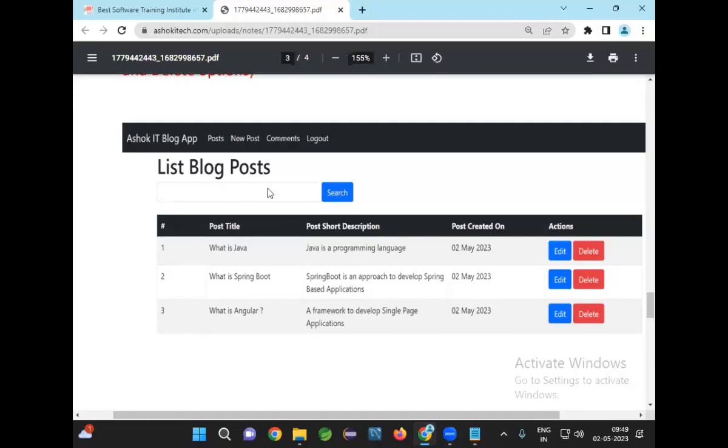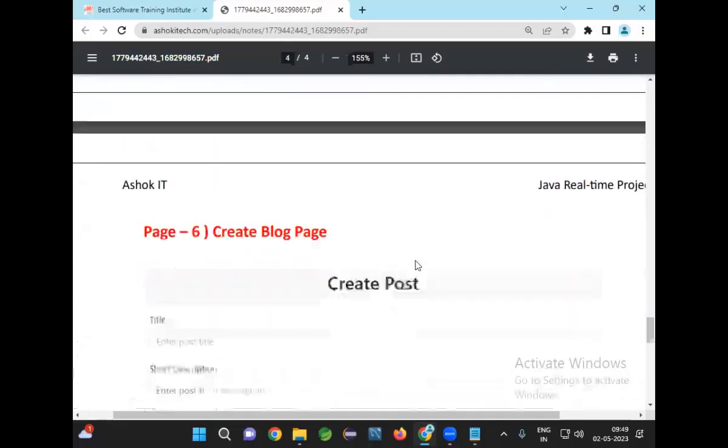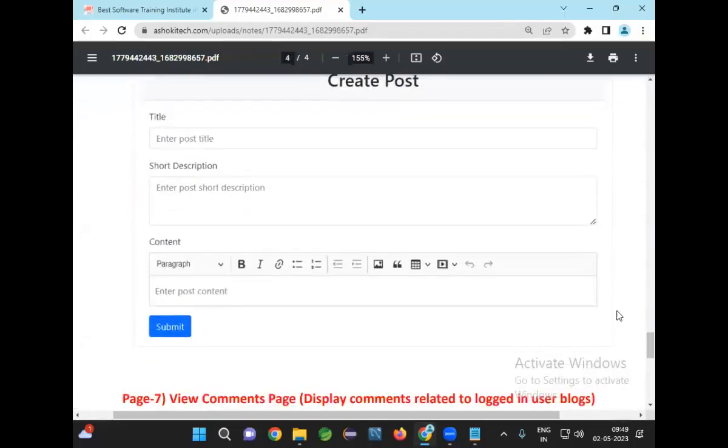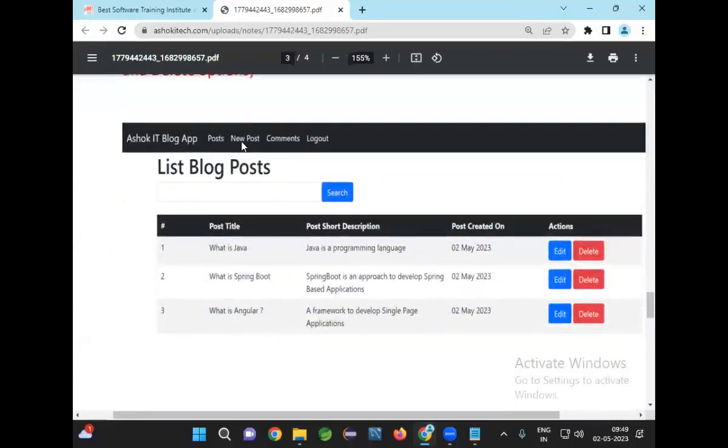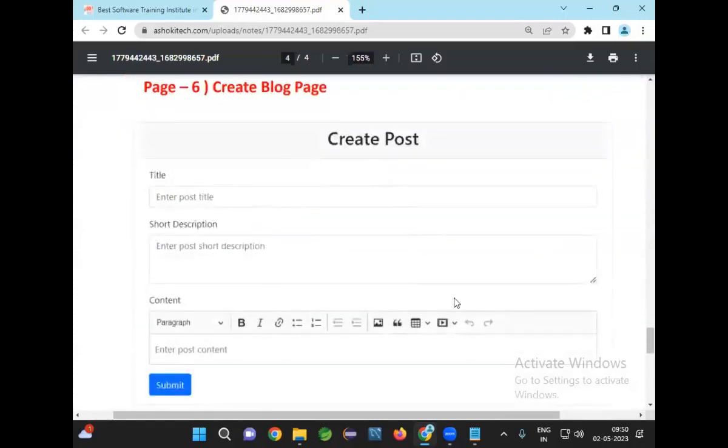Good. And here a search option is available. When I enter something and click on search, the blogs matching the title should be displayed asynchronously. Right. Then after, the create blog page is available. If you see, once you log in successfully, there are new post, comments, logout, post. Post means whatever blog posts you have added, those blog posts should be displayed here. New post means when you log in, this menu will come. When you click on new post, this blog page will open.